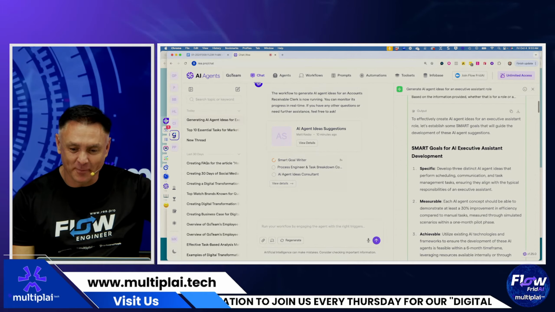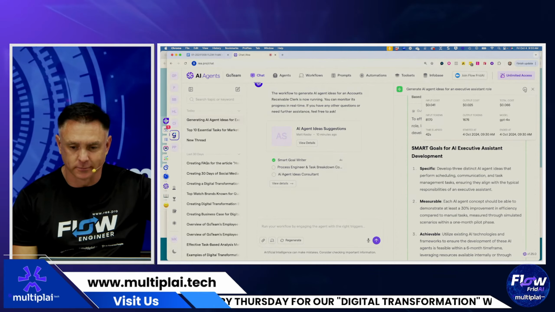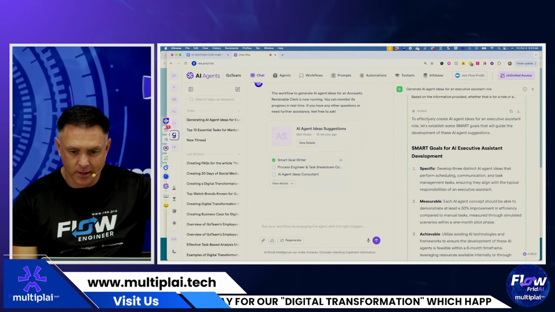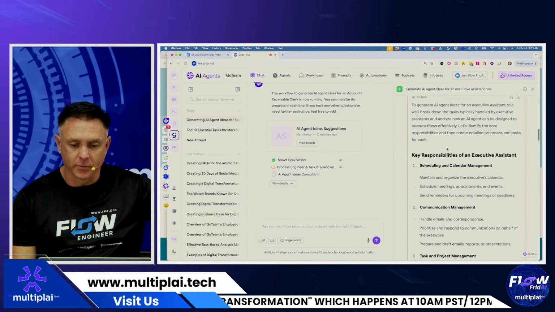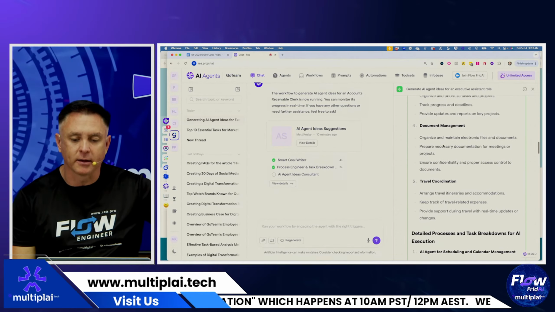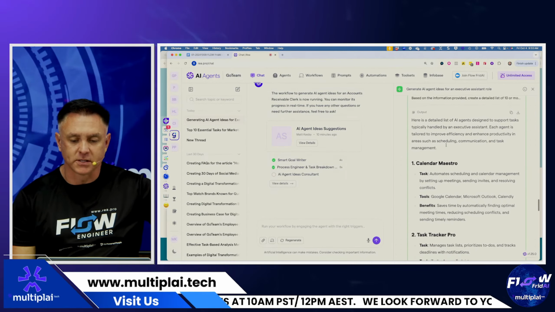I'm using 4.0, but you could use 4.0 mini. It would probably not even be a cent, right? So smart goals came out. The task breakdown ideas came out, with a whole bunch there. And then we've got some AI agent ideas.